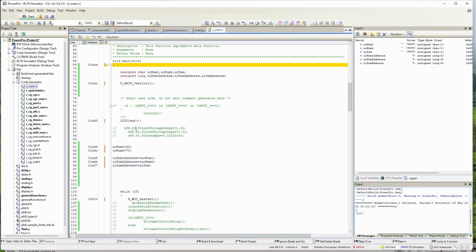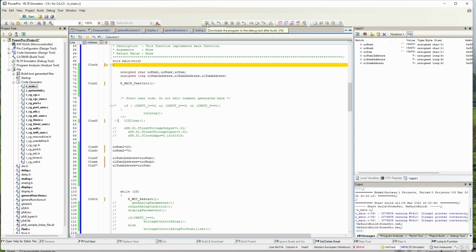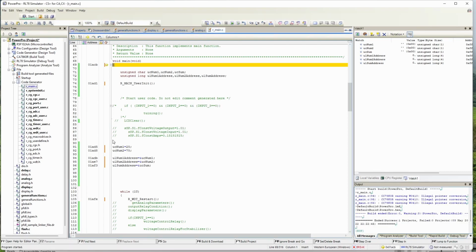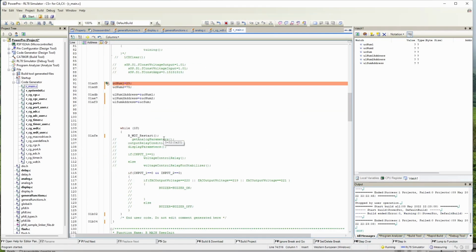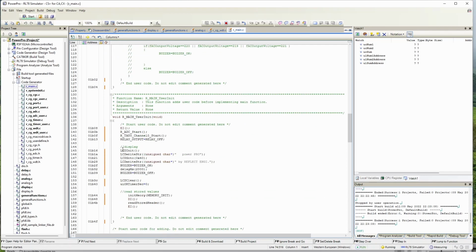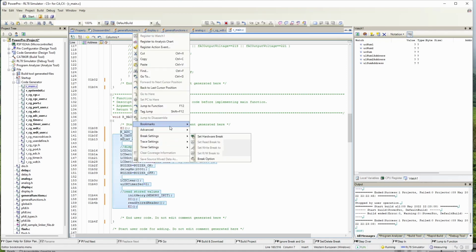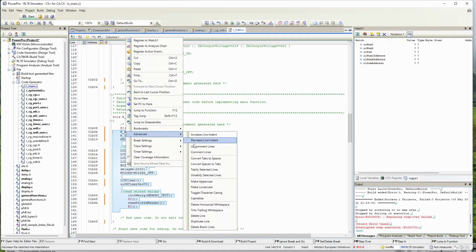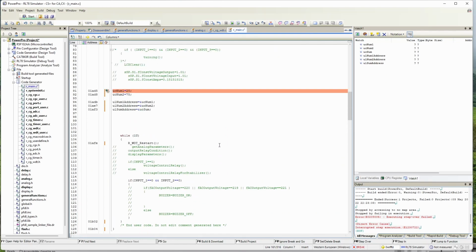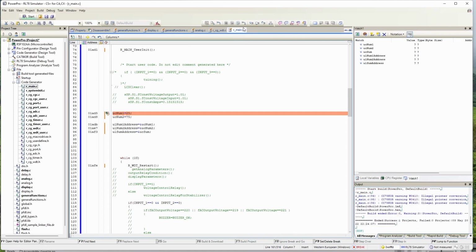Let me comment this off also. We are not using the LCD here. Build it. We put a breakpoint here. Something is in the user initialize. Oh, there are a lot of things that I am doing here which I don't have the hardware for. So let me just comment this also. Comment lines. Let me run it now.